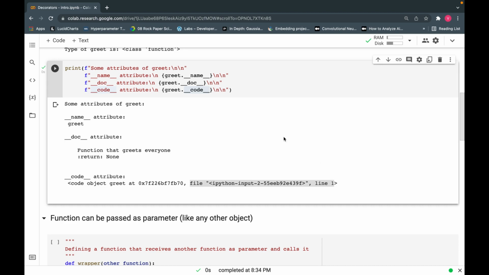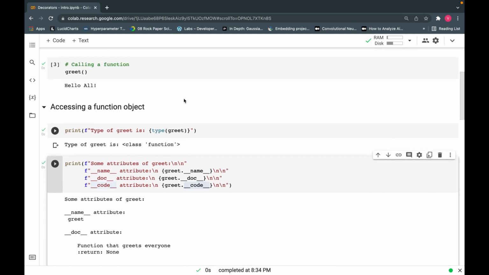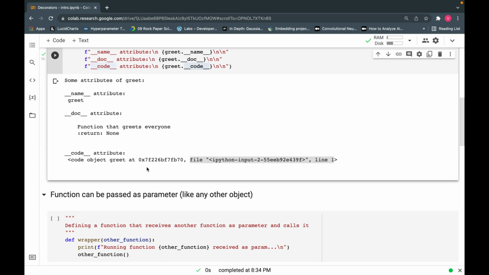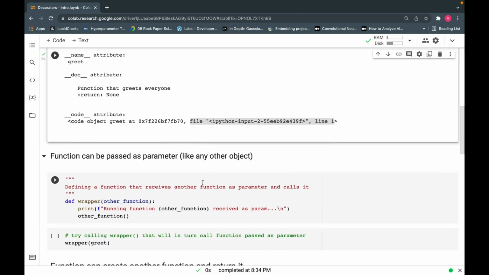Okay, so again, just pay attention that when we want to treat our function as an object, we don't put the brackets after the function identifier. And when we want to run the function, to call it, we actually put these brackets here. Okay, so if a function is just an object like any other object or variable, then in addition to calling it and printing some attributes of it, we can also pass it as a parameter to another function.